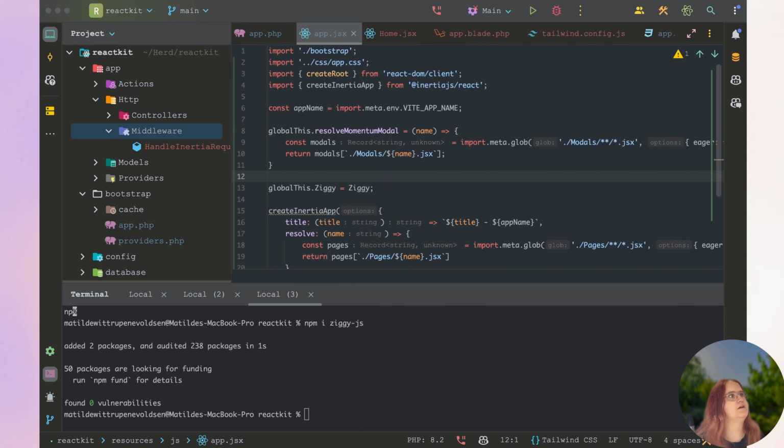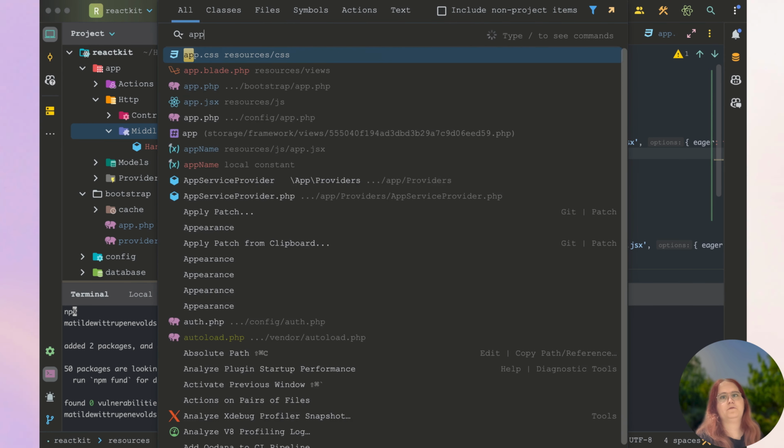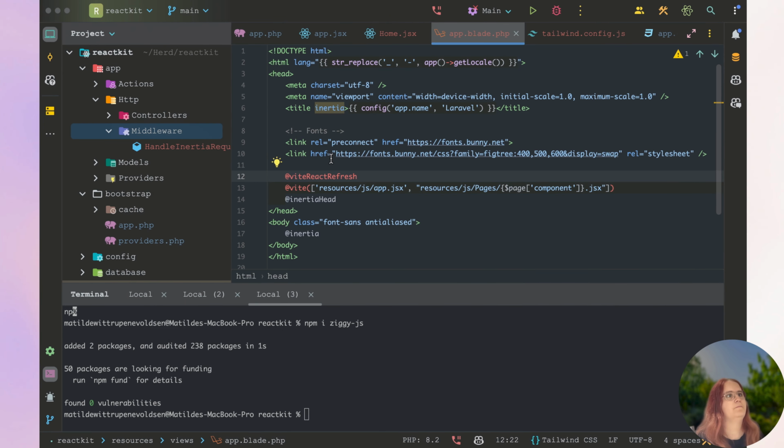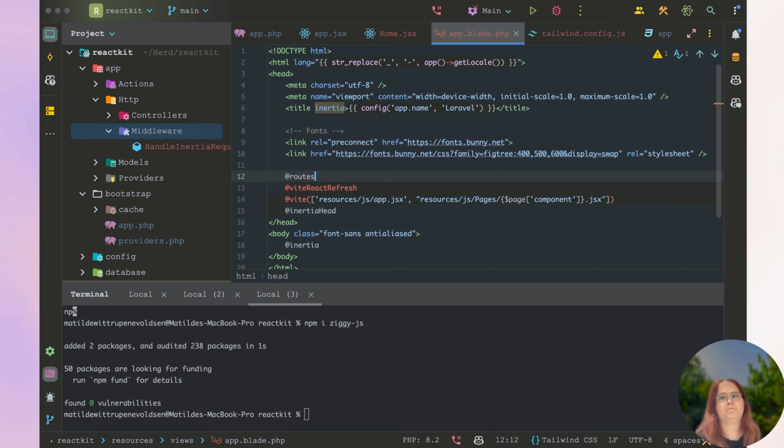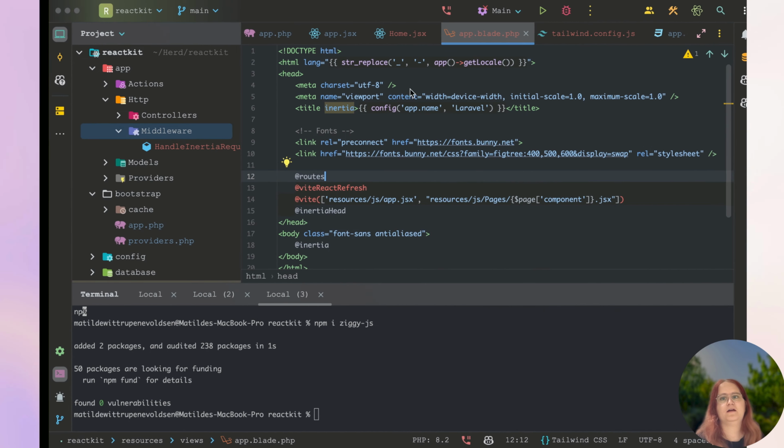So inside our application, we need to go into the app.blade.php. And in here, we need to apply the routes. So all we need to do is just say routes. And there you go. This is the home URL. And then we can just go ahead inside our application now.